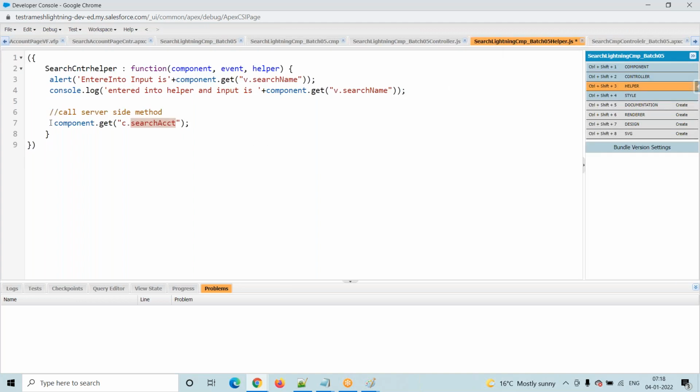How to pass that parameter? We have to declare a variable. The variable action is there, right? Is it mandatory to use the variable name as action? No, it is not mandatory.